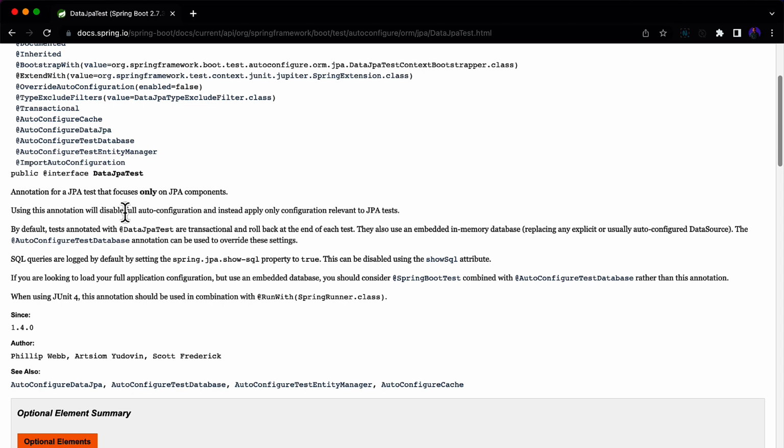I'm going to highlight a few things. First of all, this annotation focuses only on the JPA components, that is the entities and repositories. That's why we are going to use this annotation. Also, one more advantage is that it disables the full auto-configuration and instead applies only the configuration relevant to the JPA test. So we enable only what is required for the JPA test instead of the entire auto-configuration.